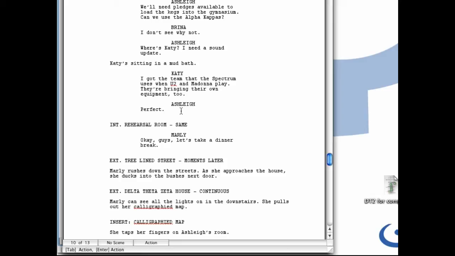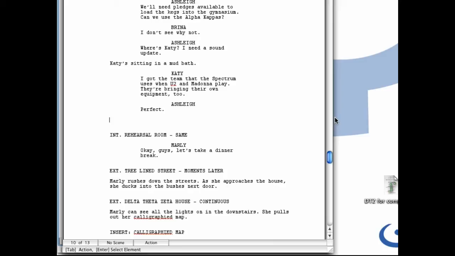So I'm going to click to put the cursor right at the end of Ashley's line of dialogue. Perfect. And I'm going to hit return and tab to go to character. It automatically guesses, because Katie's line of dialogue preceded Ashley's, that Katie is going to respond to Ashley's line of dialogue. And this is very helpful.